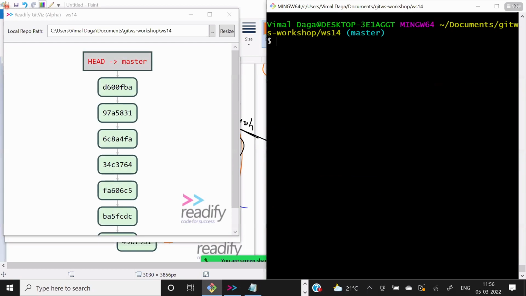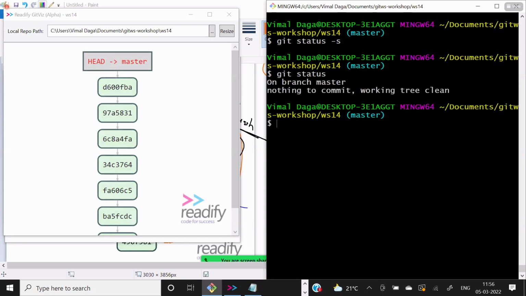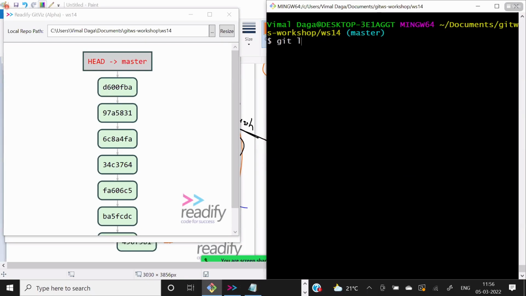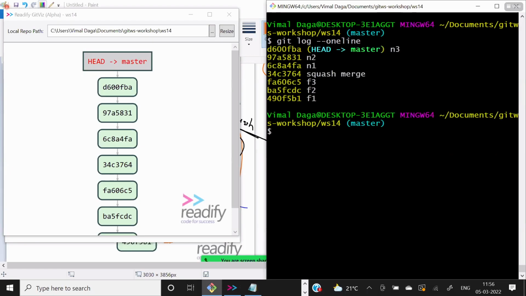Now, my status is clean, nothing to commit. It means whatever data I have in my working area or repository, all the files have been added into the staging area, and then they go to the commit area. Or maybe we have an ignore file, and some files may be ignored. It will be anything, but technically my status is clean. And we have this many history entries right now.